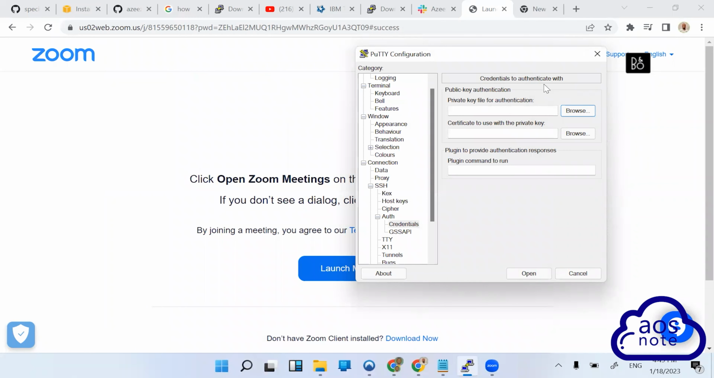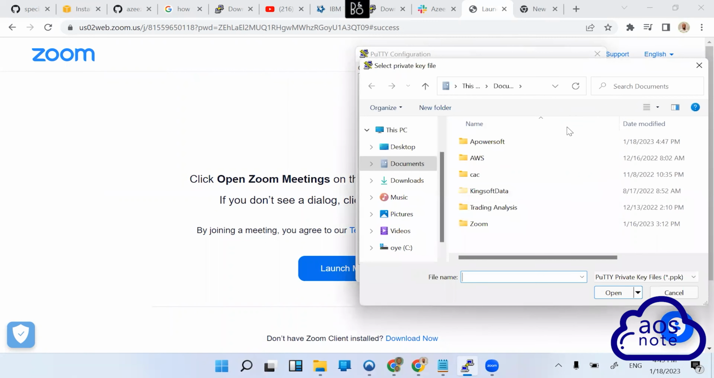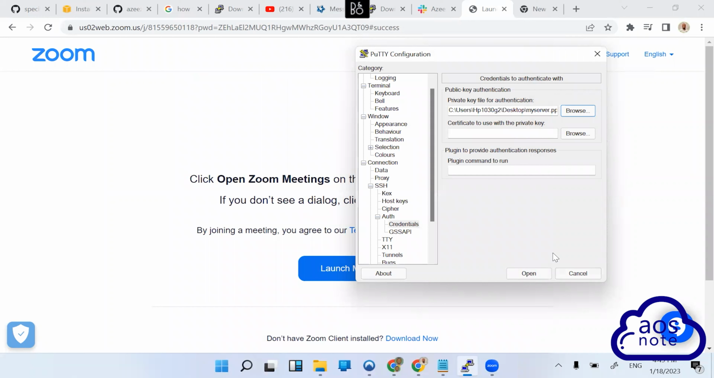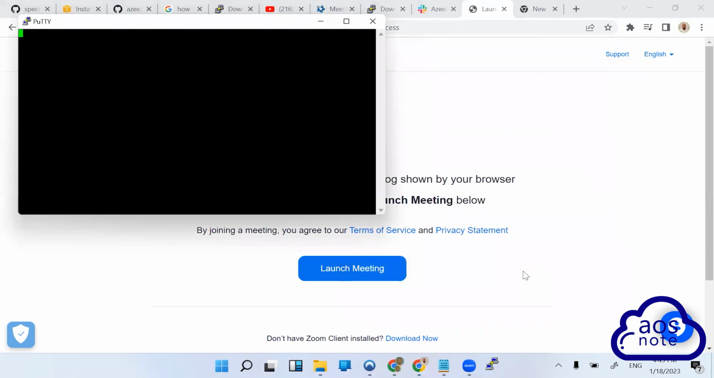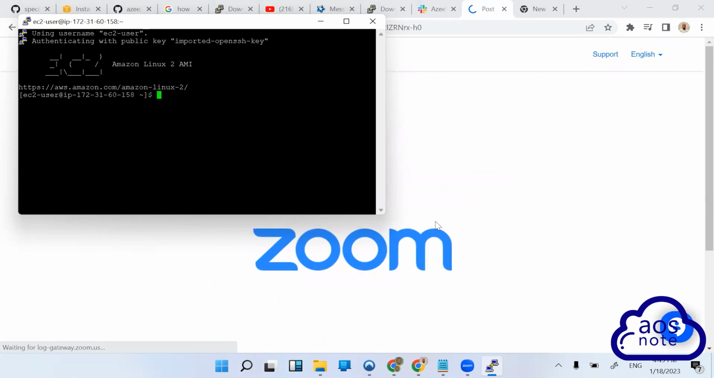Putty only works with PPK. So now if you click that browse button, you should see it. There you go. Yes. Then click open. Then did you add your EC2 username? Yes. On that session? Okay, good. Now you can open. And there you go. So that's how you SSH into your EC2 instance with Putty.